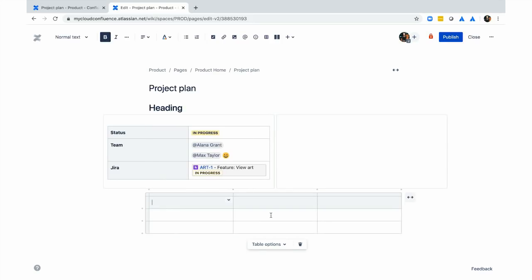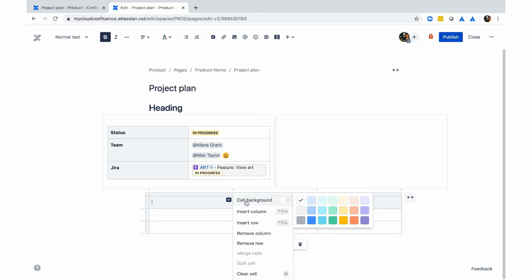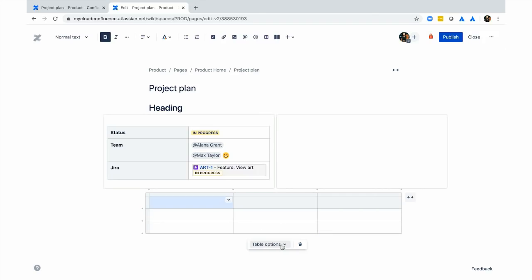When you click on a table, you'll see these dots that you can hover over and very easily insert columns and rows. You can also highlight over columns and rows to delete them. You can change background colors and add numbered columns too. You can even adjust your tables from fixed width to full width.